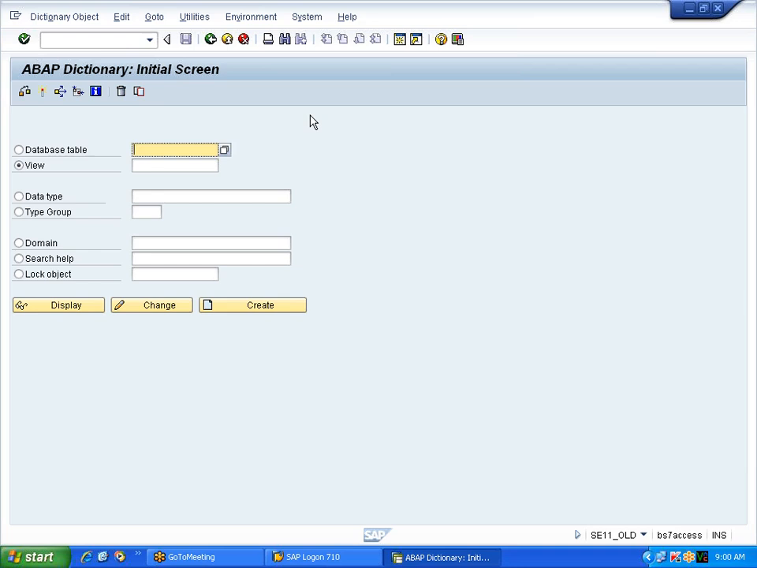Now there are 4 types of views: database view, projection view, maintenance view, and help view.